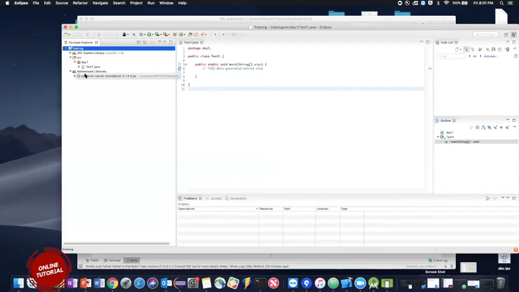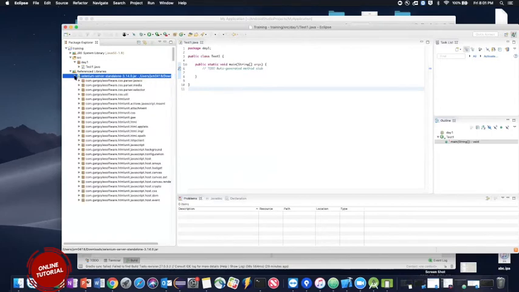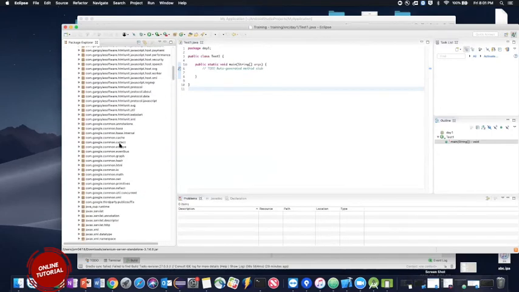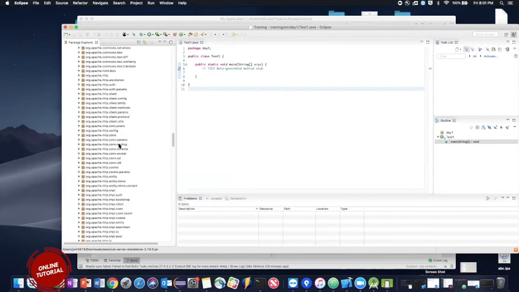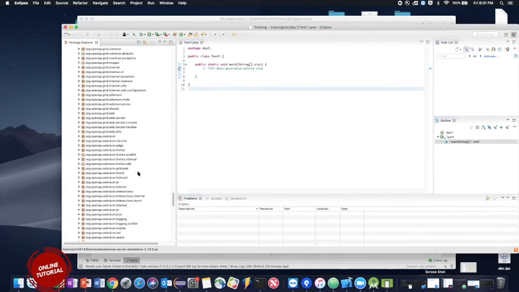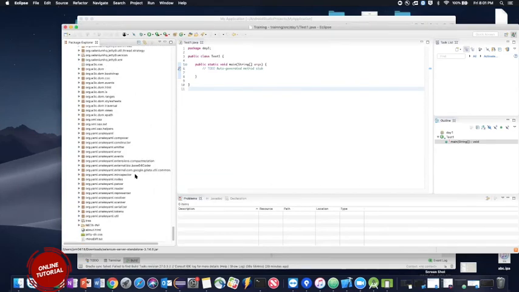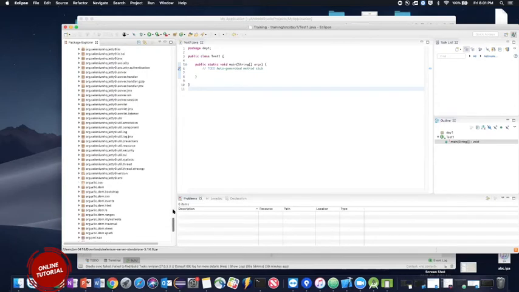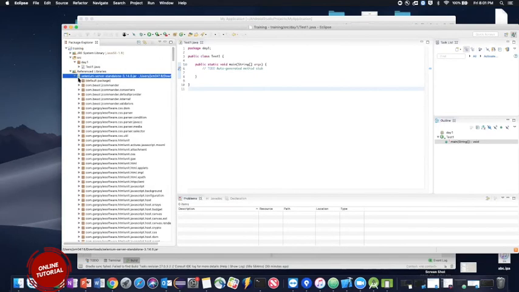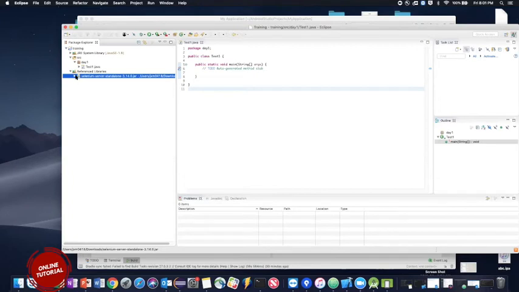If you expand this Selenium standalone jar, you'll see all the other things are there. Instead of one jar, you could have added that many jars. Okay, so your Selenium part is ready. Now, if you want, you can write one Selenium code there.